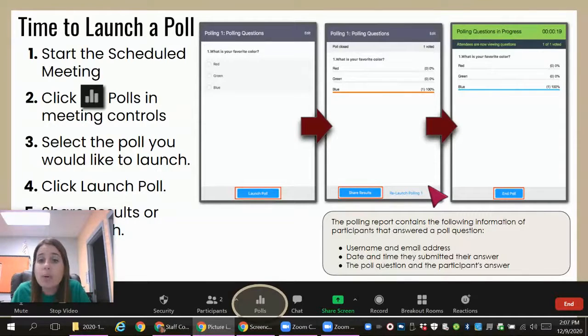Now, the nice thing about polls is that you can save the polling report. So if you're using a poll as kind of a formative assessment, you don't have to worry about the answers that your students gave during the course. You can go back later and look at those results when you are not in the meeting.